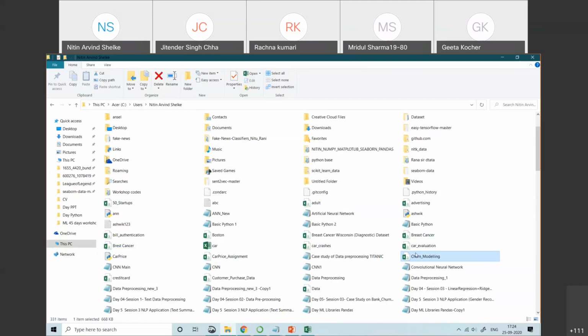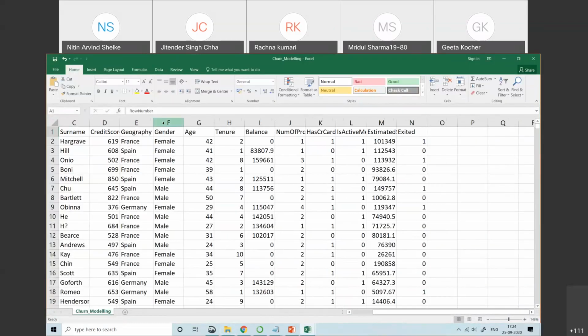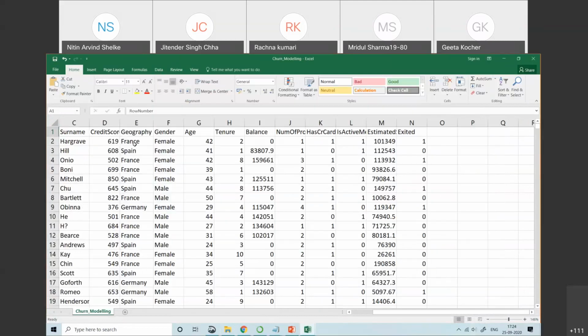As far as the churn modeling dataset is concerned, geography is one column, which is a categorical column, and gender is another categorical column. Observe here, geography means a country: France, Spain, and Germany, and gender contains female and male. We need to handle these categorical columns.